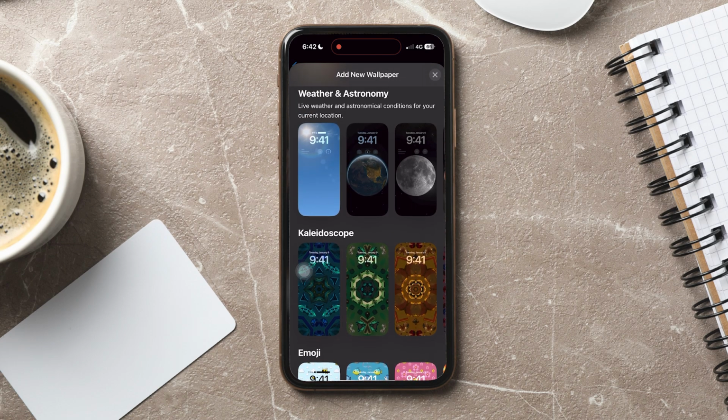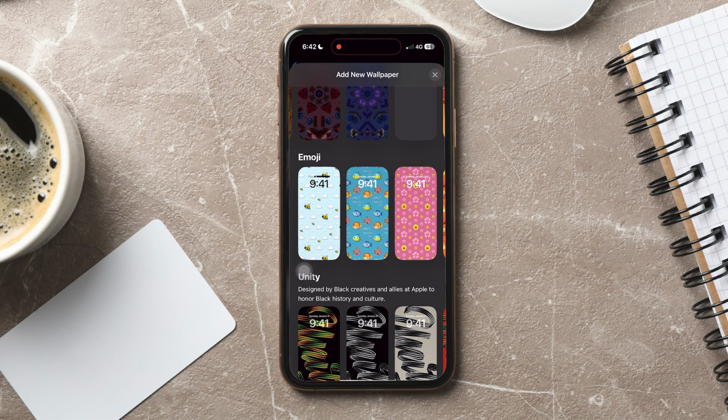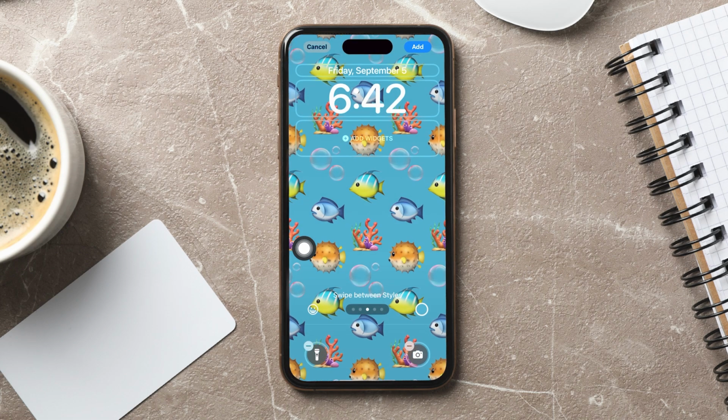Scroll down to view and explore all the wallpaper suggestions below. Tap on any wallpaper from here to get a preview. If you want to set this as your wallpaper, then go to the top right corner and tap on Add.